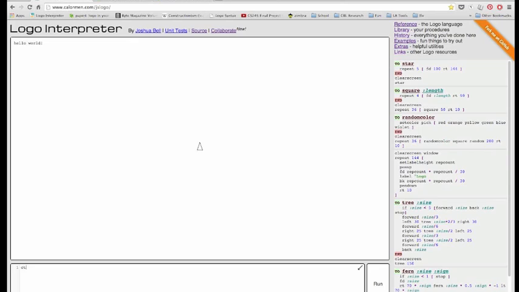We can clear the console, and then let's try using repeat. Let's try repeat 3, and what do we want repeated? Let's just say print hi. Yay! Okay, so now that's done, let's start using some turtle stuff.